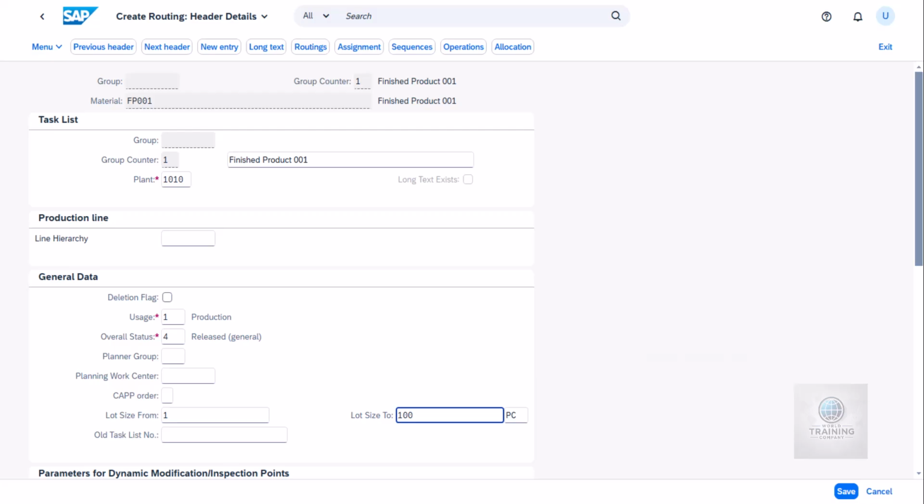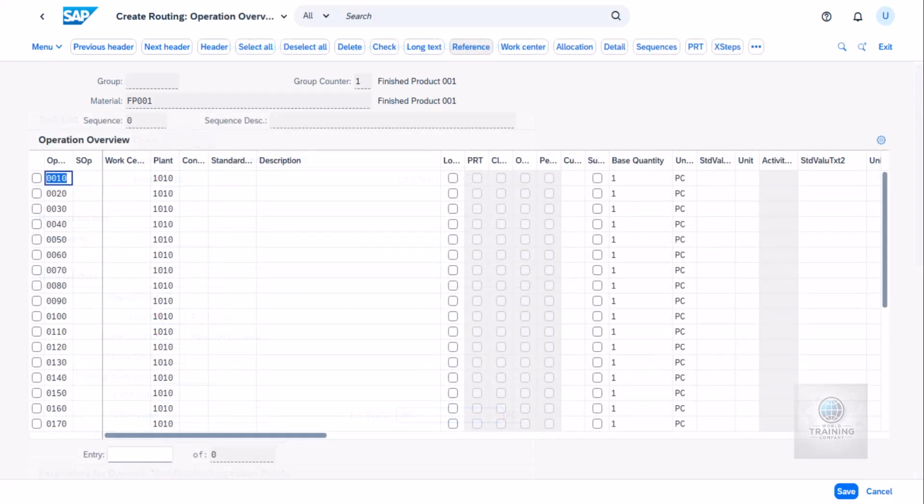Once all details for the routing header are reviewed and confirmed, we proceed to the next step by selecting operations from the menu at the top. In this phase, we will define the specific tasks or operations that form part of this routing. These operations will be linked to a work center, enabling accurate allocation of resources and efficient production planning.